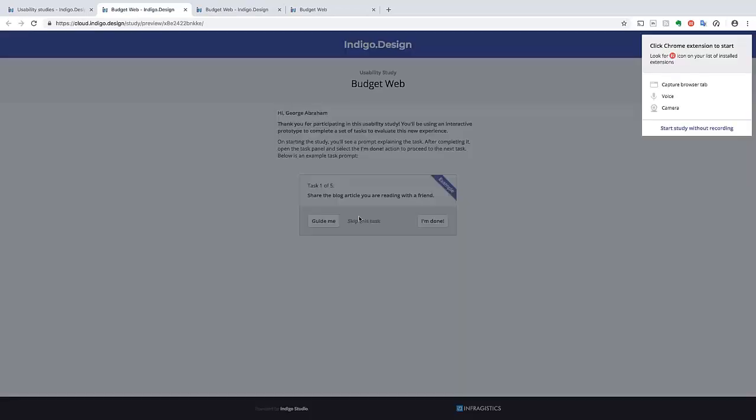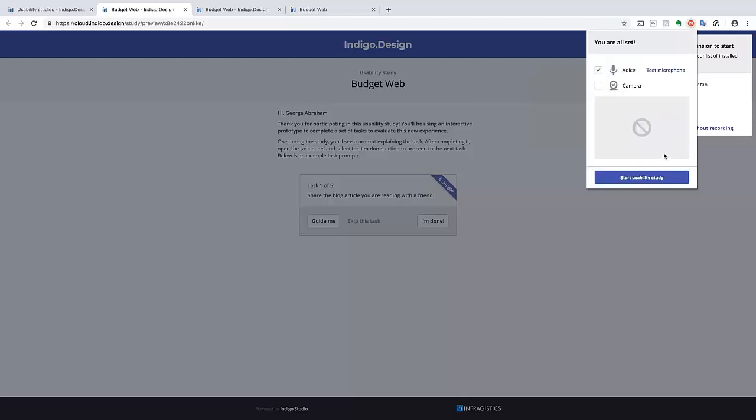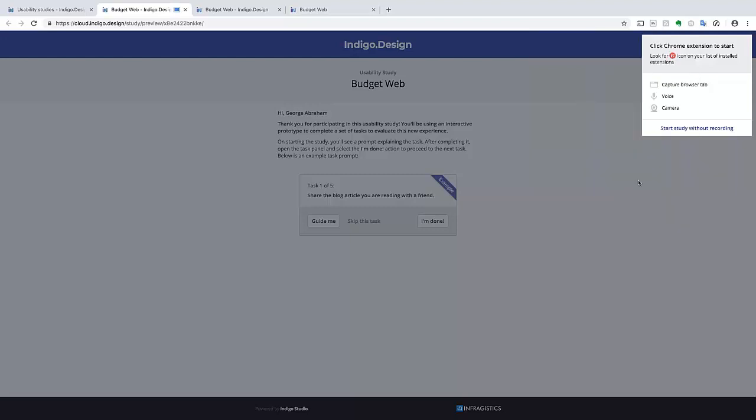And they would come to a landing page which is different from the traditional landing page for a prototype. They will have some instructions for them to follow. And right now I already have this Chrome extension installed. This Chrome extension is what allows us to capture the browser session and also provide the voice data and camera data if users are willing to provide that, right? So in this case, I can click on this extension here. Yeah, I would like to offer up my voice. I don't want to give my camera right now. That's okay. I just start this usability study.